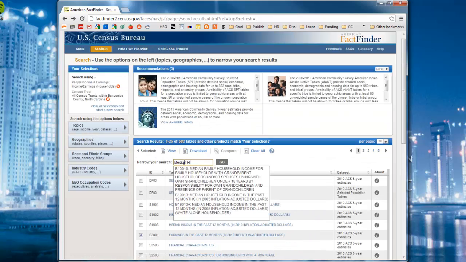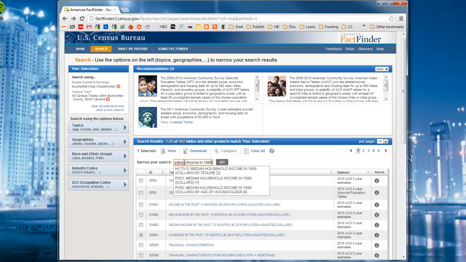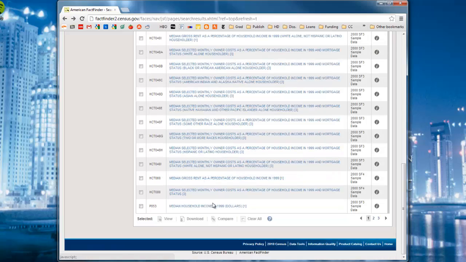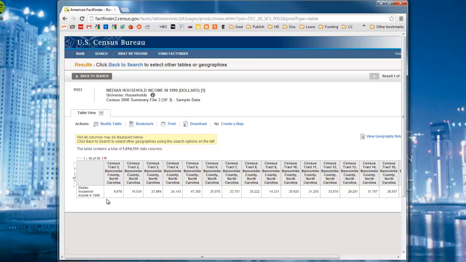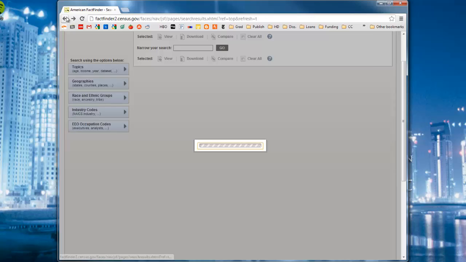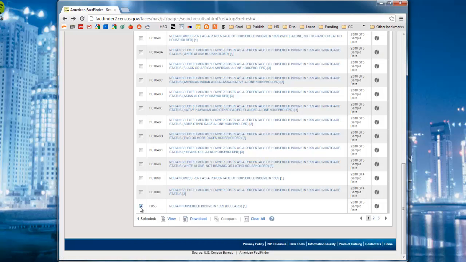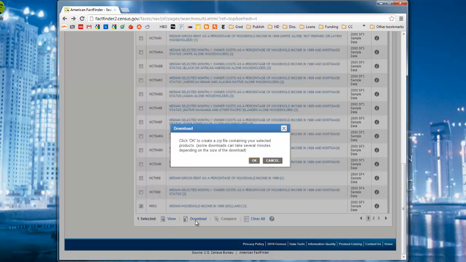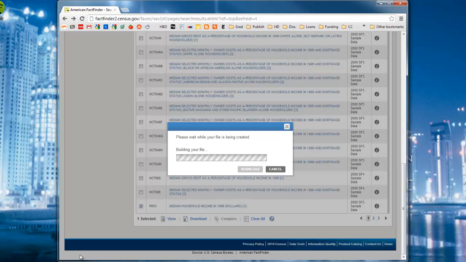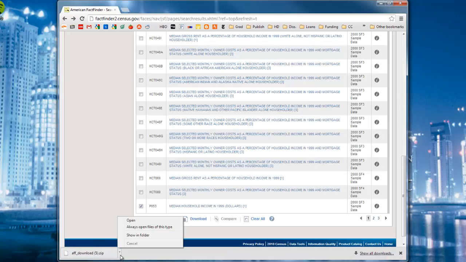So let's go back here, median household income in 1999. Okay, so I'm going to go to this one here, median household income in 1999 dollars. Okay, so we got this here. Let's go right back, and this is selected here, and let's go to download. Okay. Now the cool thing is what it's going to do in Google Chrome is it's going to pop up right here. I'm going to show in folder.